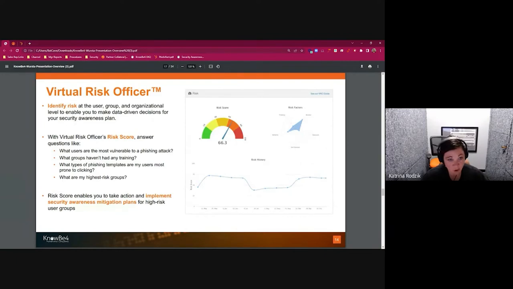Also, our Virtual Risk Officer is a great asset in the platform to help you analyze things by user group and from an organizational level. You can make data-driven decisions as you're building out your programs. You can understand what users are the most vulnerable to phishing attacks, and what they're most prone to click on for phishing templates. If people have gone through training or haven't gone through training, you can identify where your highest risk groups are, and then implement a program that's going to be targeted to reducing that risk.